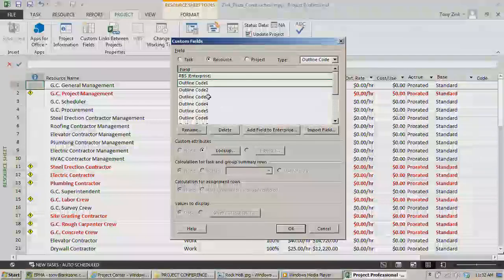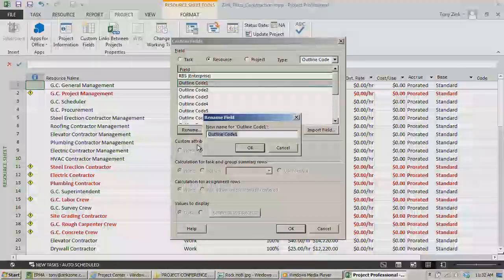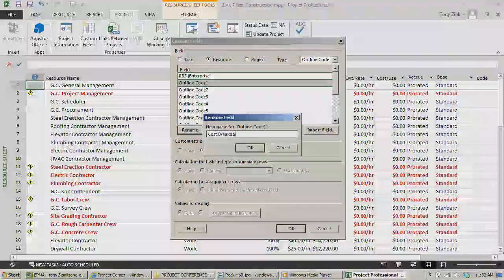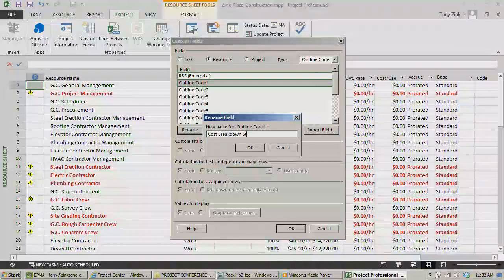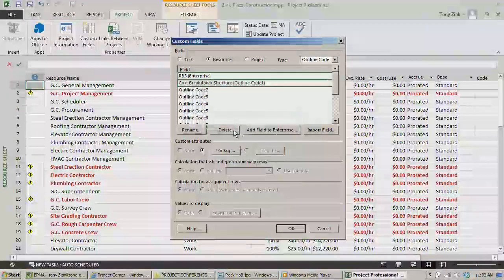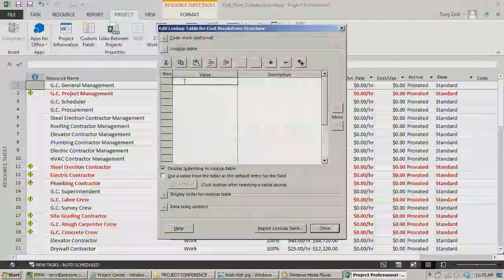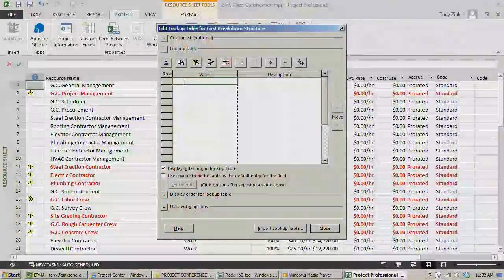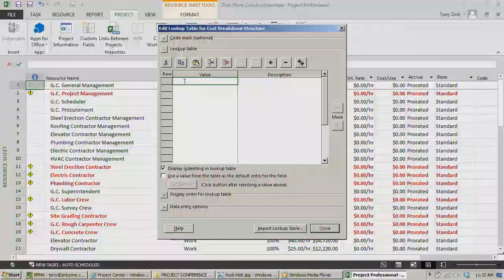So maybe I'll pick an unused outline code here. I'll rename it and call it cost breakdown structure. I know you guys love watching typing. And then I'll go into the lookup table here, and this is where I'll put in those categories. And this is where I can indent them also to create an outline structure.